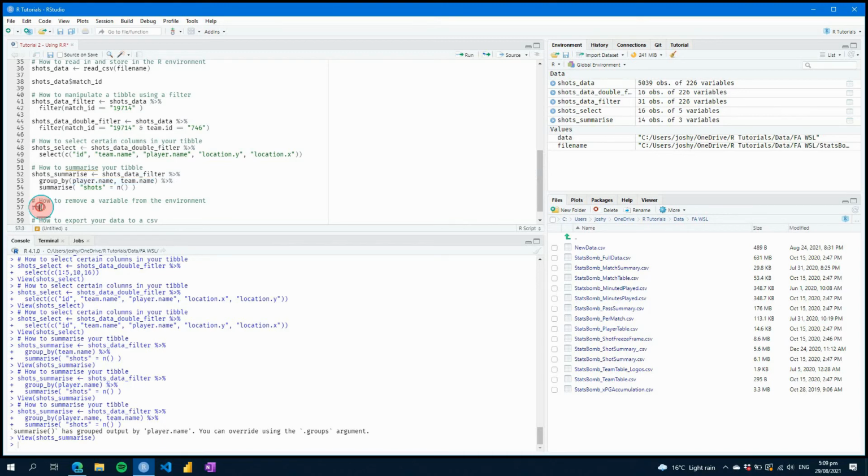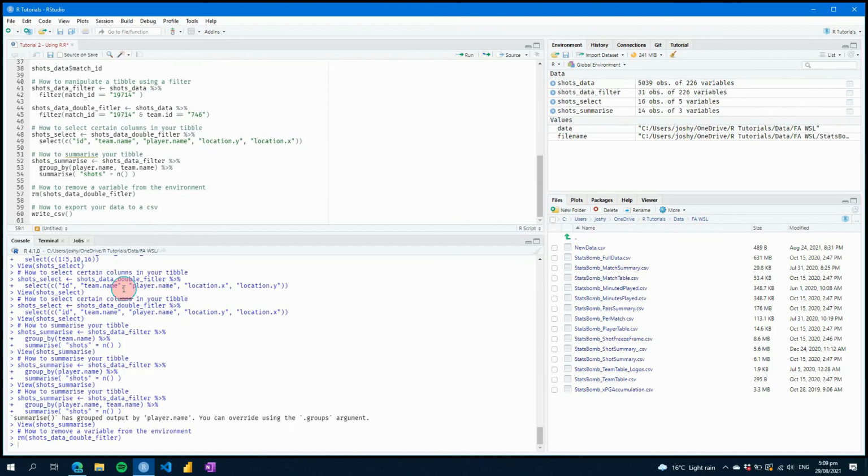And then maybe you're getting to a point that you've got too much sitting in your environment and you want to remove some of it. So you can use rm to remove anything from your global environment. If you go rm on shots double filter, you'll see it disappear. That's a great way of saving some space in terms of memory, as all of the data will sit within the memory of your computer.